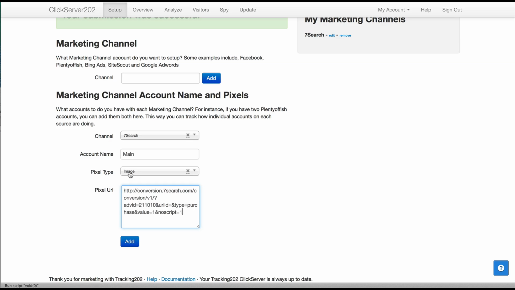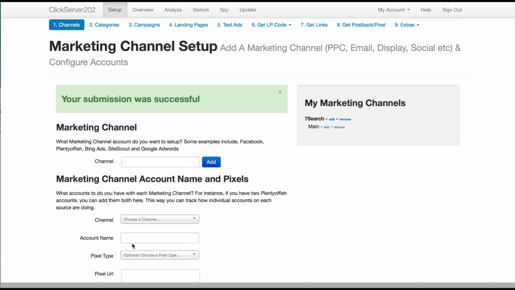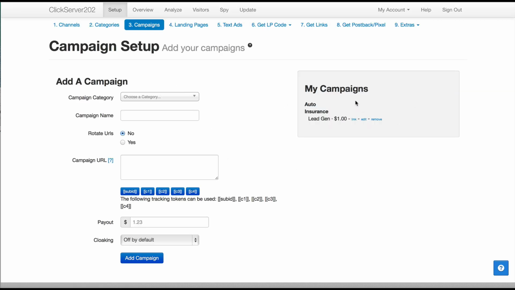So I already selected image, and notice I didn't add any of the rest of the image tag. I just put the URL. That's all that's needed, and Tracking202 will create the rest of it. So let's add that, and we're set up here, and I've already got a sample campaign in my account.